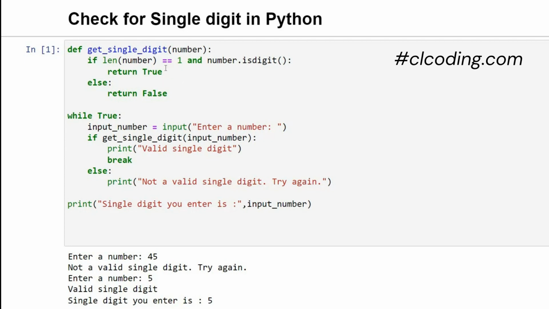If it is a single digit, then this function will be True and then this will be printed: valid single digit. If the input the user has given in this input_number is a double digit or a triple digit, other than a single digit, then this function will not execute and it will return False. Then this else statement, not a valid single digit, try again, will be printed.